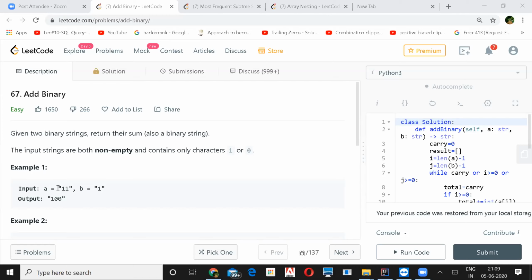No, but if you have 1 and 1 and you also have a carry, it will become 3. Still, it would be 1 and the carry would be 1. So you got what I'm saying? Yeah, got it. With three ones, 1 1 1, you can break it into 1 1 0 and then 0 plus 1 1. So you can check that also.